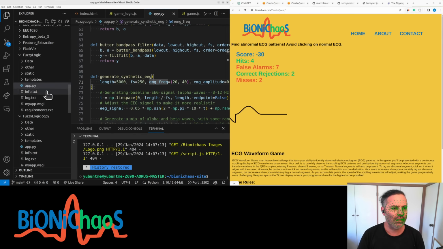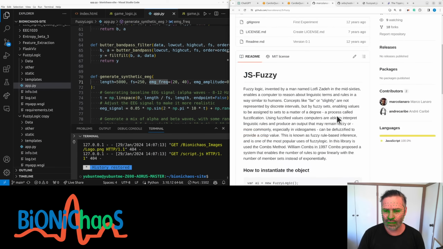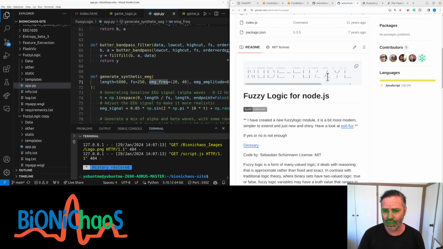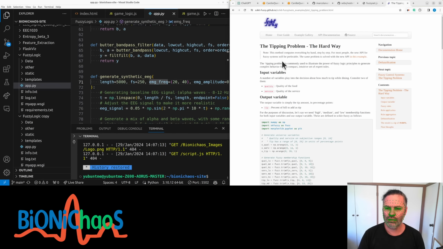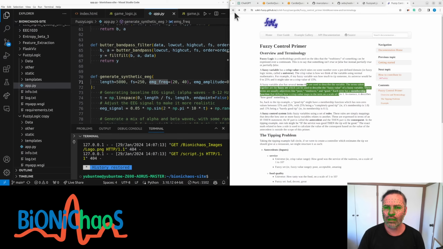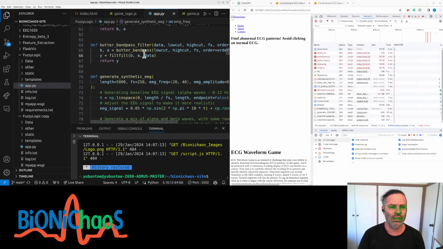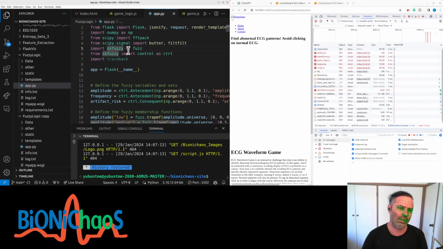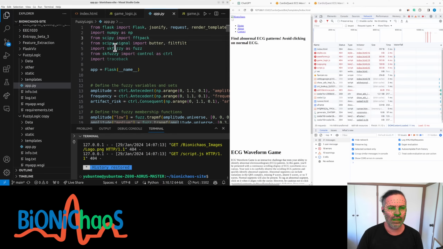Right, so we have obviously the code for this application. It's mainly in JavaScript, and we couldn't find a good fuzzy logic library in JavaScript. So I have to keep using the Python one. It's using scikit. It's called SK Fuzzy. That's the one we're using.